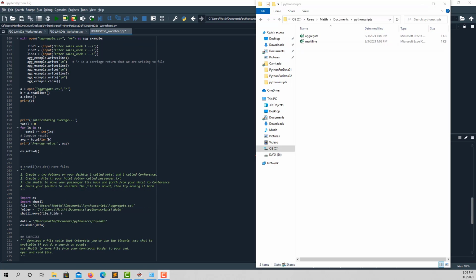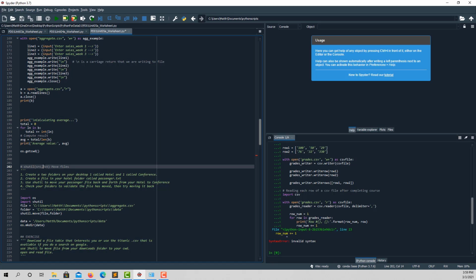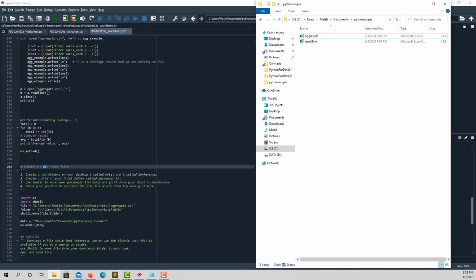All right, next up, we're going to use the shell utility. So I like to call it shuttle. I think of an airport shuttle. It's taking something from a source and moving it to a destination. In this scenario here, what we're going to do, and I'll do this manually so you can see what this is going to pull off, is we're going to first create something called data, and then we're going to move this into the data folder.